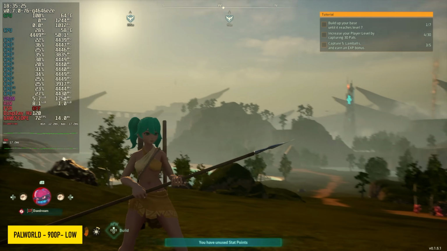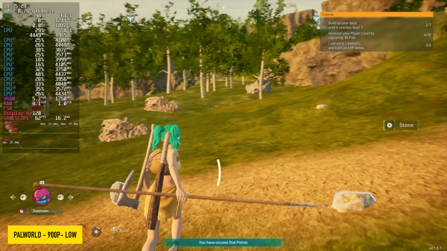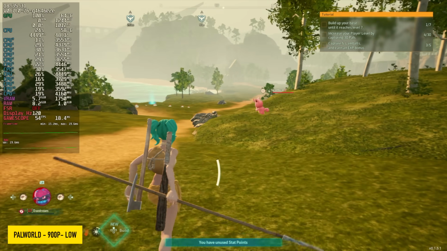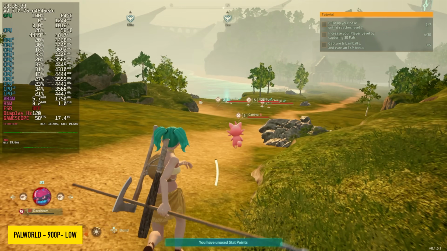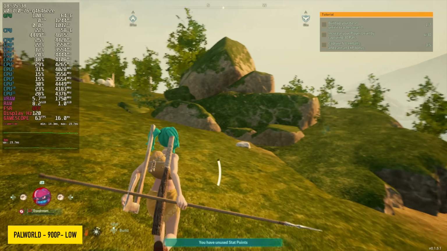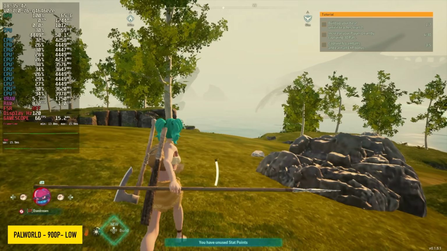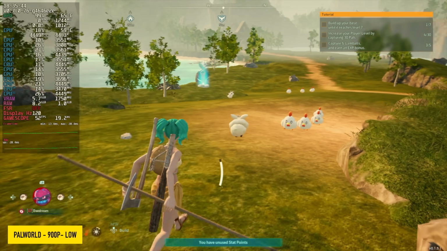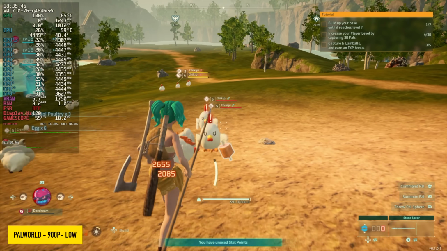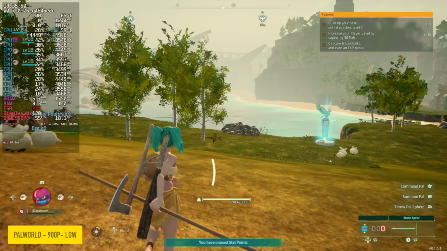Here's Palworld, 900p low settings, and we're seeing about the same thing with Windows, maybe a little better performance over there. As soon as FSR is added to the game, this will definitely be up. I'd say 1080p, medium, low mix, FSR set to balanced. We could run this at 60 FPS and have a pretty good time with it. But right now, you see it dipping under.